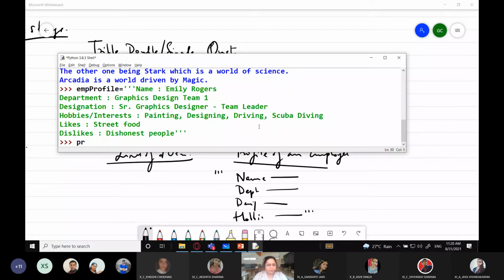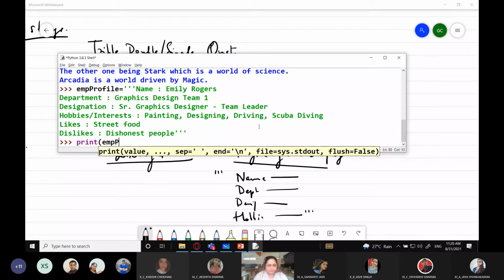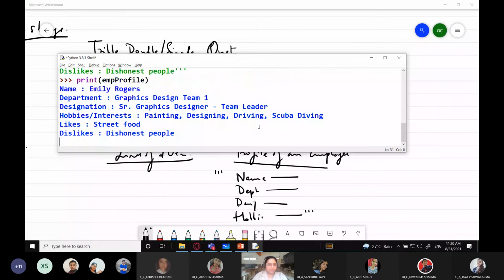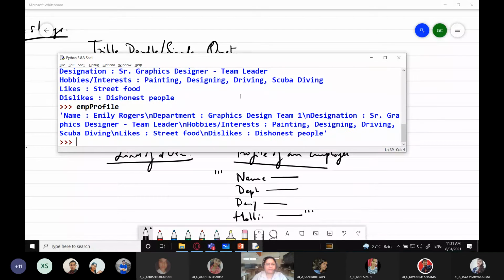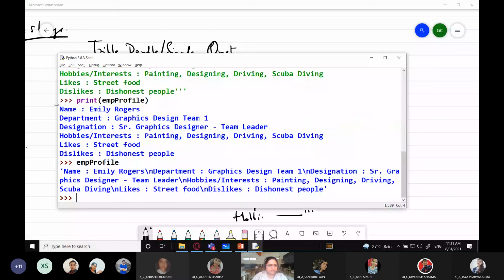Press enter, and now if you use the print statement to print that, it looks good. It looks proper. You can see every detail is on a separate line. Rather, if you just print it like this, it won't be that readable. Which one is more readable? Obviously the first one is more readable, because the print statement reads these line breaks wherever they are, and it automatically changes the line there.